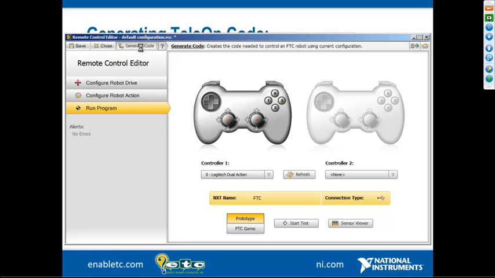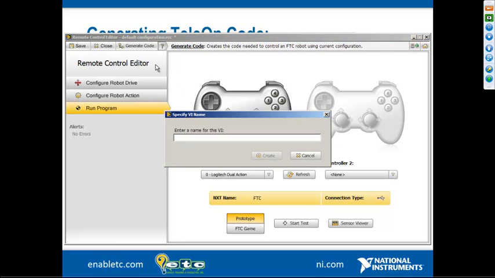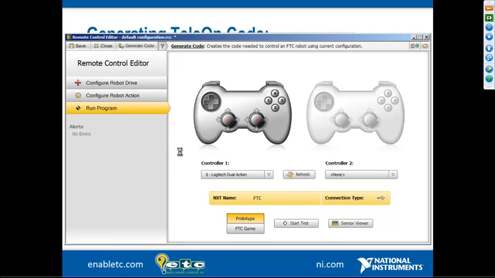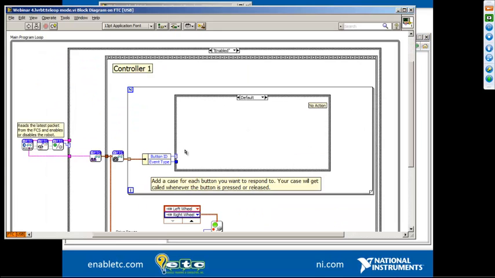It'll prompt me to name it now, and we'll just call it Teleop mode, and hit create, and that'll take a little bit to generate here. What this is actually going to do is take all of our configurations and all of our settings, and it's going to give us a VI that can be deployed on the brick and run independently from our computer here.